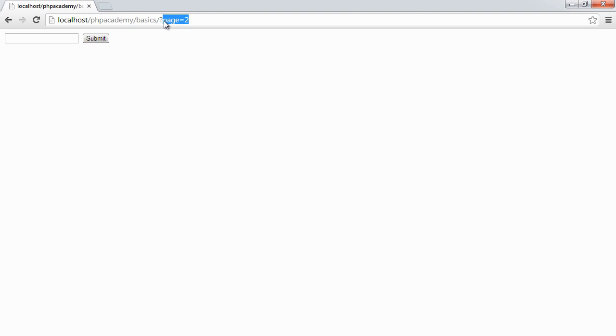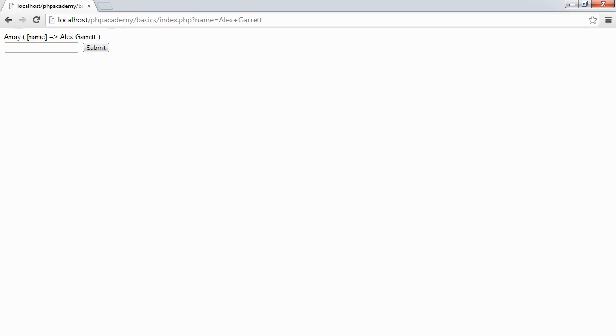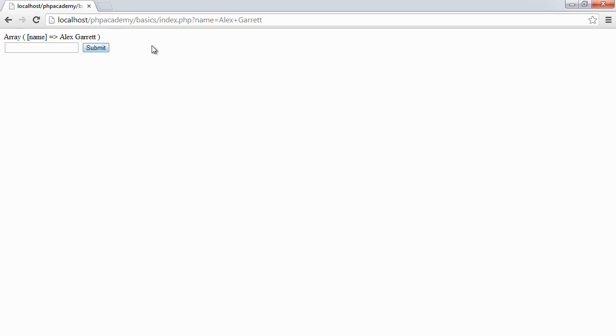So if we were to say Alex Garrett and click submit, you can see that we've now got name Alex Garrett. Now, we don't really tend to use REQUEST. Instead, we want to specifically define which method we want to pick the data up from. So when I click on that, we get exactly the same result back, but then again, we won't get POST data back here. So if we change this to POST, GET will be empty, but instead we can use POST, and this will be exactly the same thing.